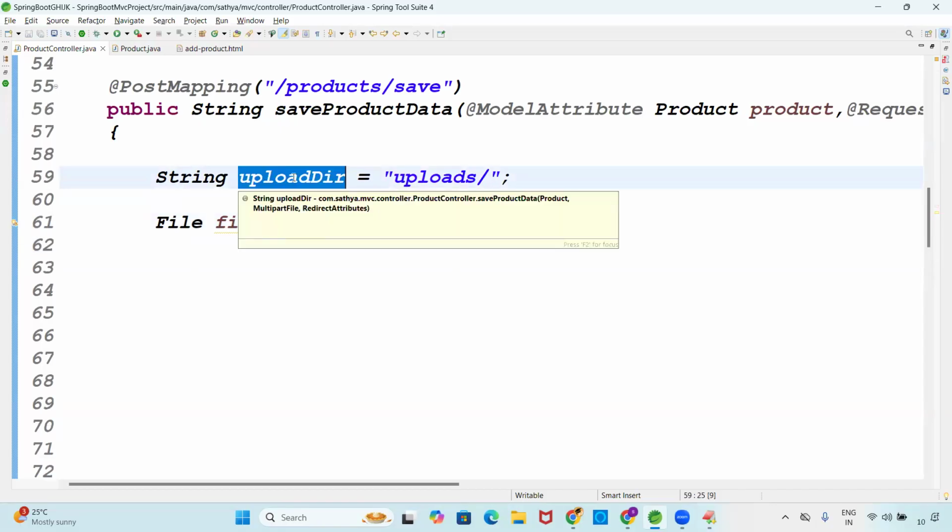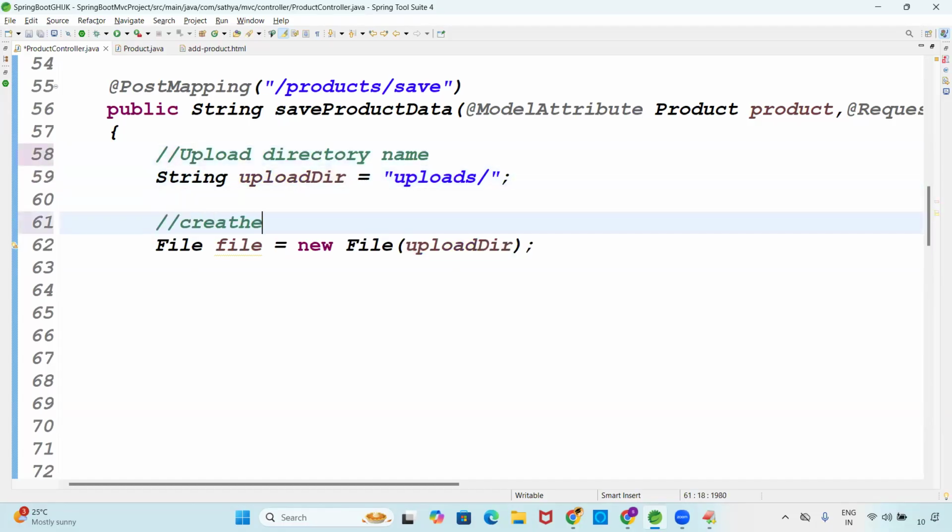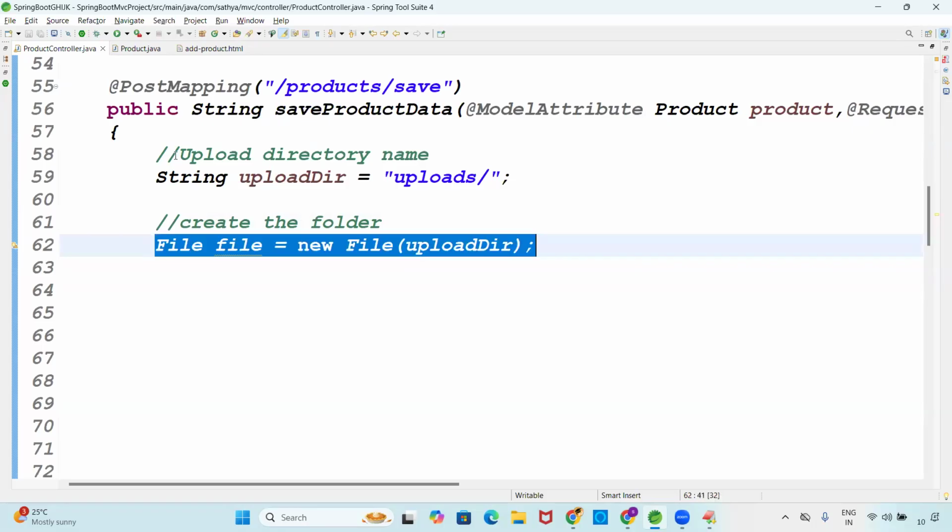Is it a folder name only? The folder is not created, just the name you have given. This is the upload directory name, guys. Upload directory name. The second one is what? Create the folder. What folder are you creating? The upload folder. How to create the folder? File equal to new File, upload directory. But this line alone does not create the folder, guys.